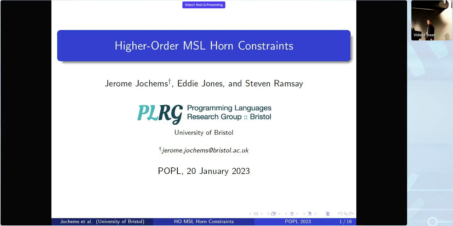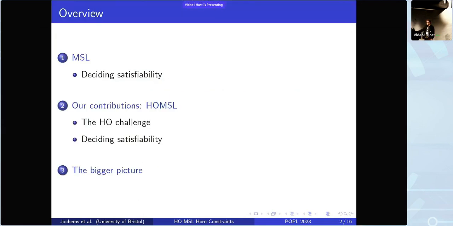Hi everyone, I'm Jerome Jochems, and I'll be talking to you about higher order MSL Horn constraints, which is joint work with Eddie Jones and Stephen Ramsay. First, I'll give you an intro to MSL as we know it, the what and the why of it, and how we can decide satisfiability for this fragment, before diving into our contributions, which is lifting this fragment and its benefits to higher order. And finally, I'll wrap up with a bigger picture as to how this fits into the wider higher order verification landscape.